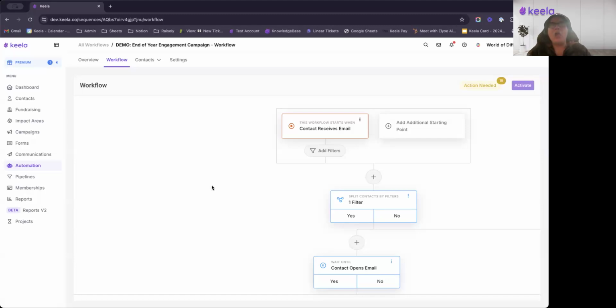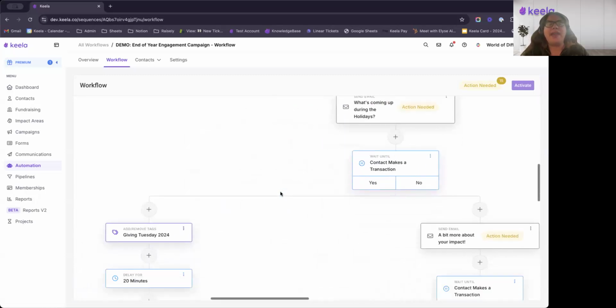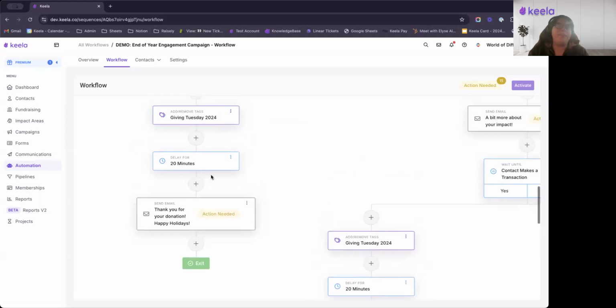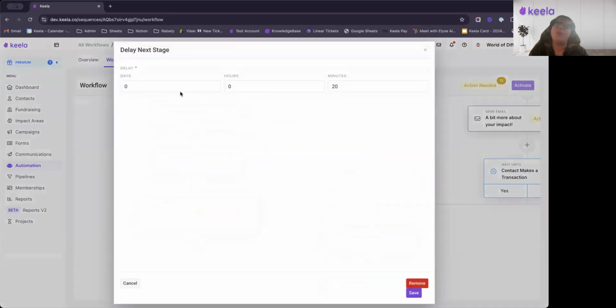There's no way to say, we'll have this entire workflow, and then if they donated, there's a hold until December 31st where they get a Happy New Year email. We don't have that functionality within Keela. We only have the ability to set delays based on relative points in time.